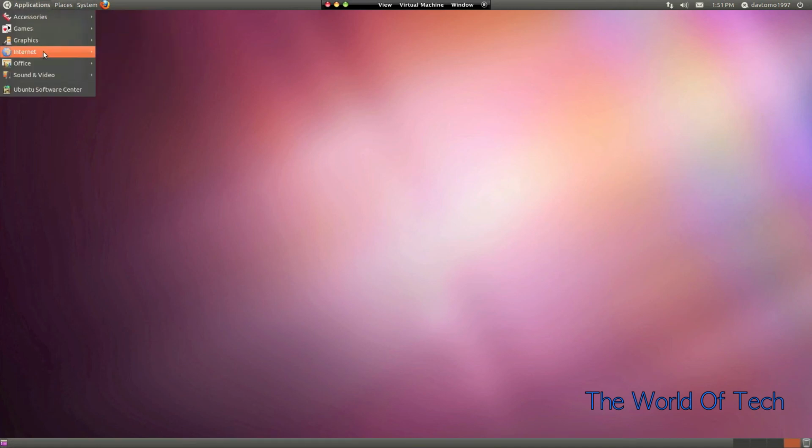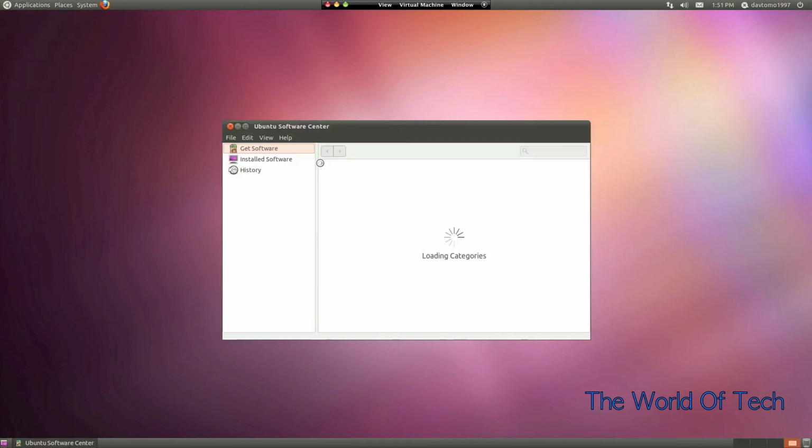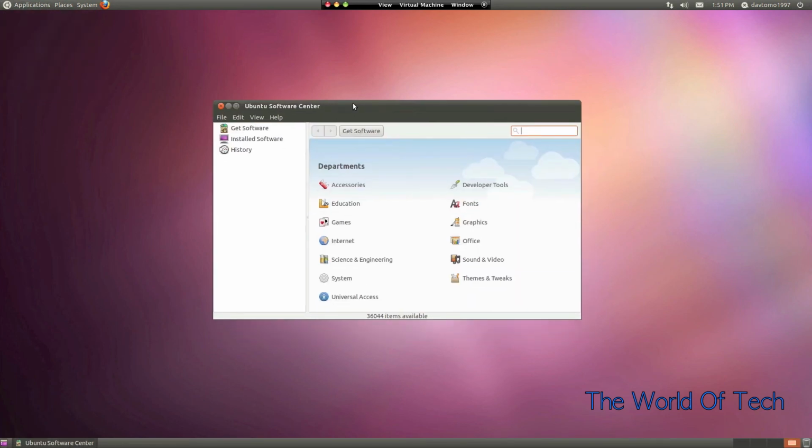Now, just to finish off, I am going to show you the Ubuntu Software Center, and this is where you will get the majority of your software for your computer. There is 36,044 items available in the Ubuntu Software Center. Here it is put into departments, so this is like the App Store, the Marketplace, but it's all free, apart from a couple of things which you will have to pay for, but that is really small amounts.